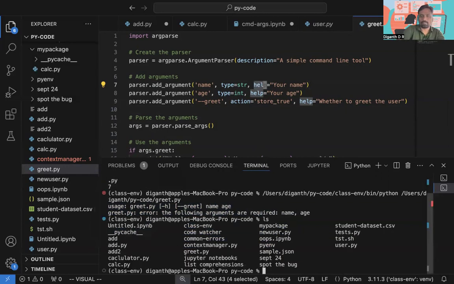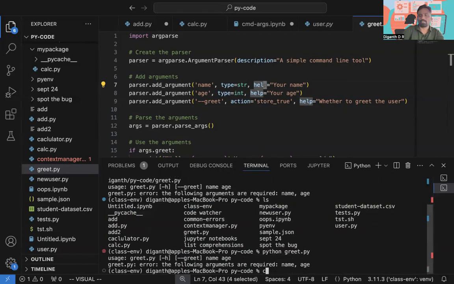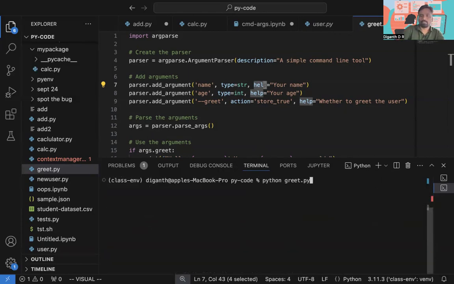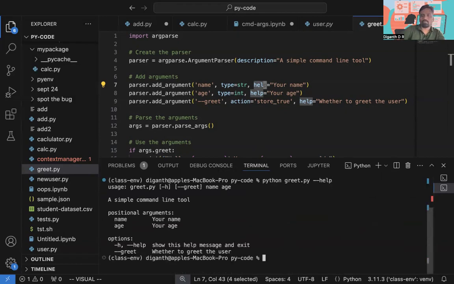For example, in Python, it is as good as running this. For example, help. If I type help, you can see that I got these things. So where are these kind of things coming from? You can now associate, right? Okay, these things are coming from here.